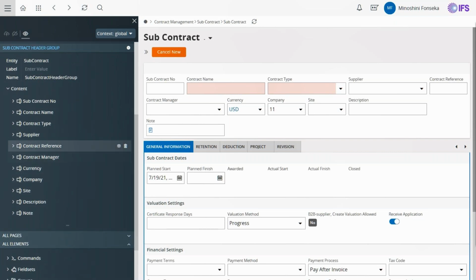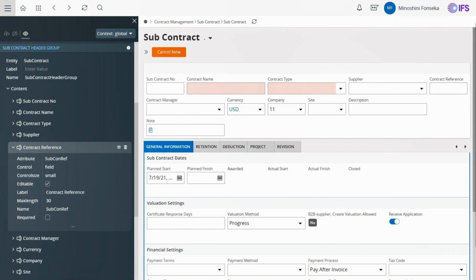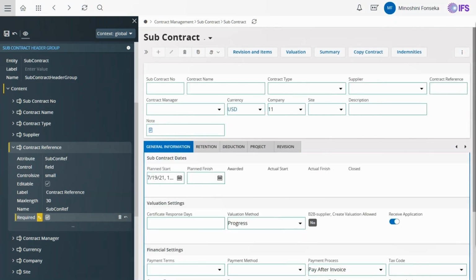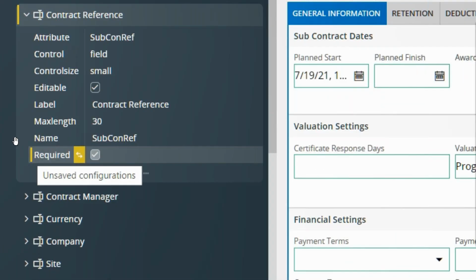So once we identify this contract reference field, there's a very small thing to do to make any field mandatory. That is to check this required. At the same time, I hope you will notice that there is this yellow bar appearing just in front of this property. That is to signify that we got unsaved configurations.